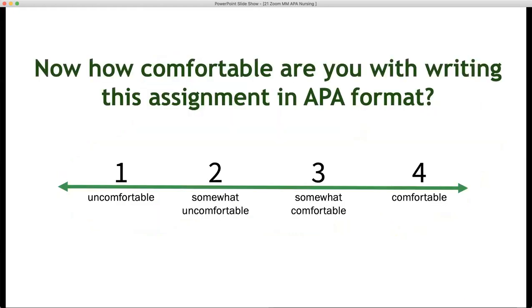forward in the program. And now we're back at our bookend slide. So at this point now, I guess 50 minutes later, how comfortable are you with writing this assignment in APA format? Or how comfortable, I guess, will you be when you go to work with some of this material? So go ahead and put that number in the chat, just like the first time. Ooh, tons of threes. Oh, good. 1, 2, and then, 1, 4. All the rest threes. All right. Well, that's good to hear.